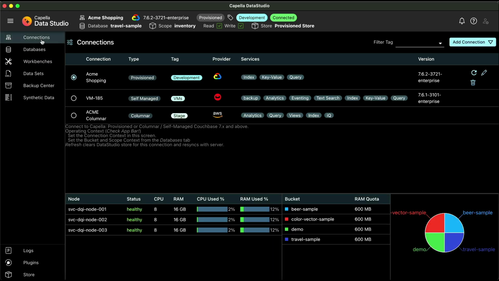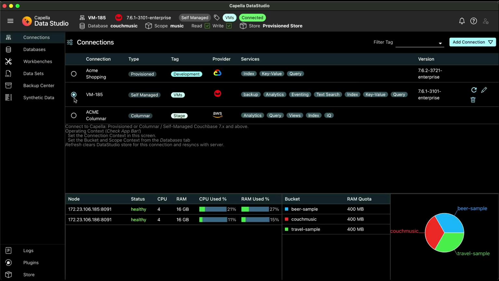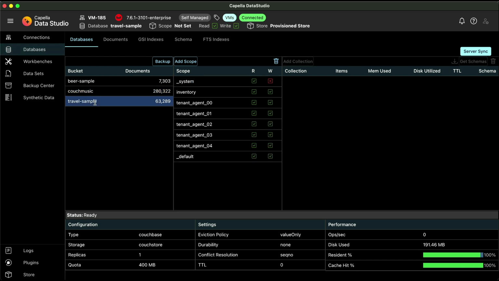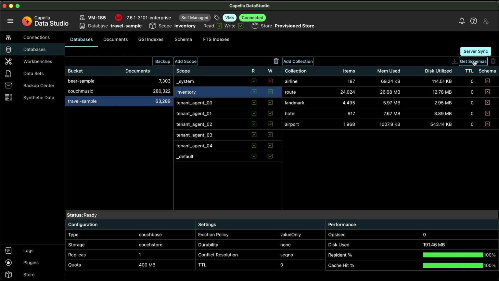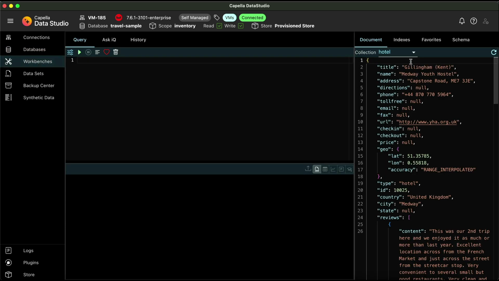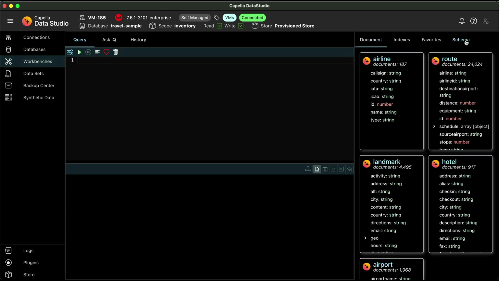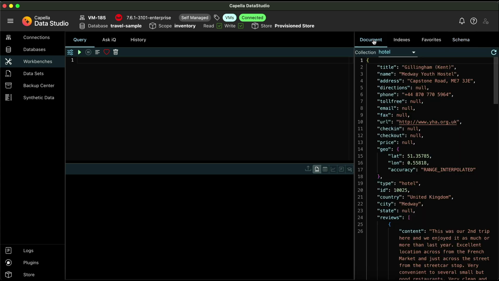Finally, here's something cool. IQ with self-managed. Let's choose the self-managed cluster. Select Travel Sample and Inventory. Get the schemas. Back to Query Workbench. Check the sample docs. Check the schemas.